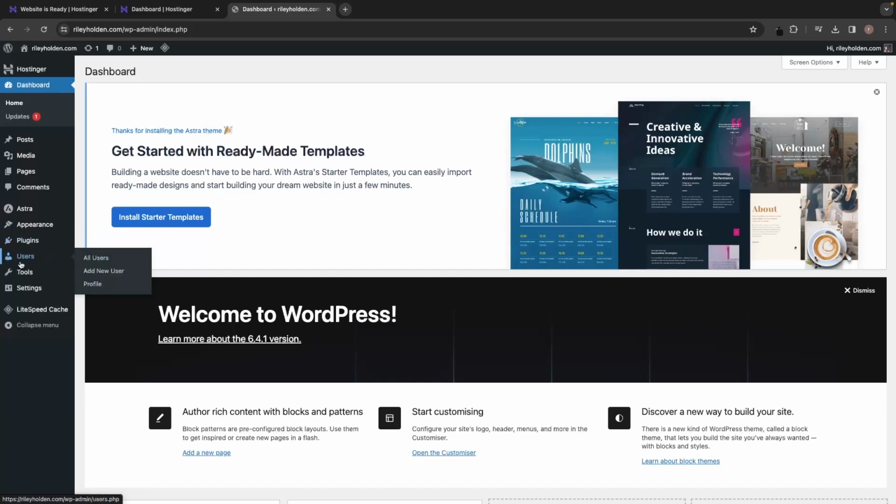Users, this is where we can add different users to your WordPress site. If you have employees or you are working with somebody else to set this up, you can give access to different people so that they can work on the site as well. And then we have tools, which once again, I don't really use, and then settings. Now, settings is super important, and this is where we are going to start off.